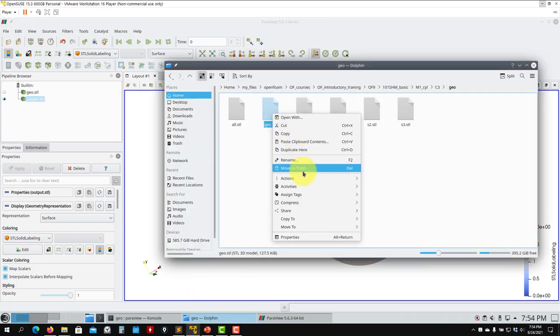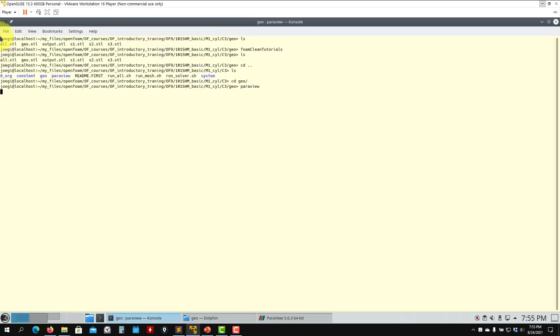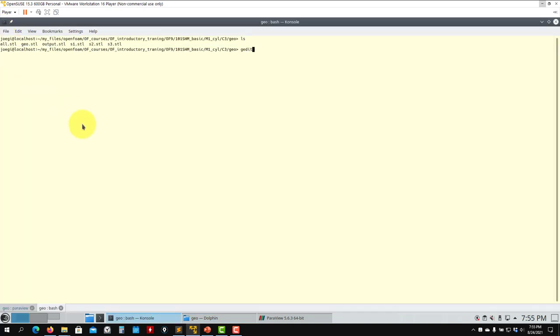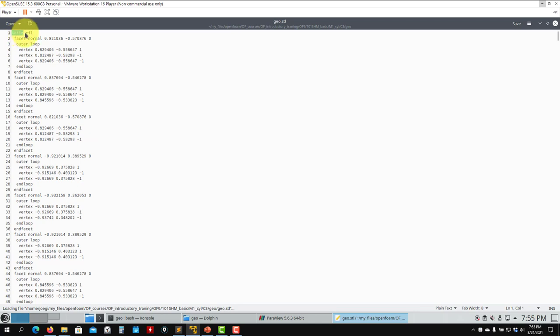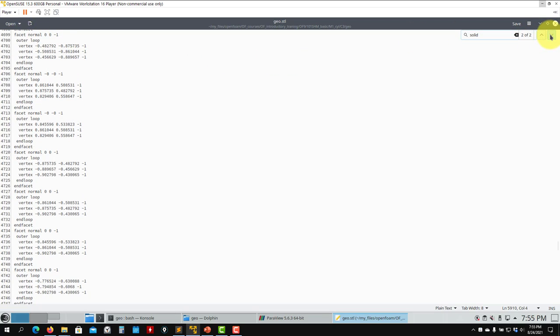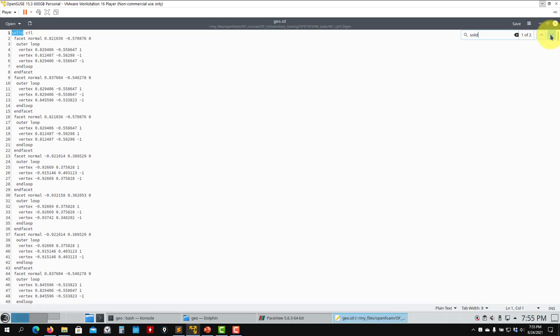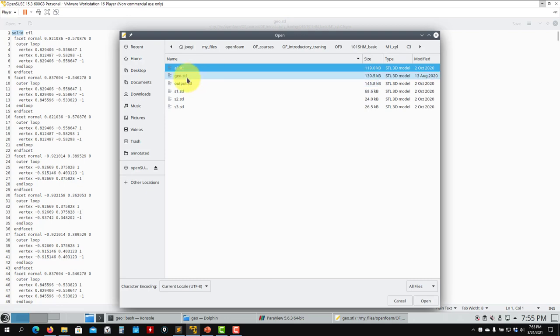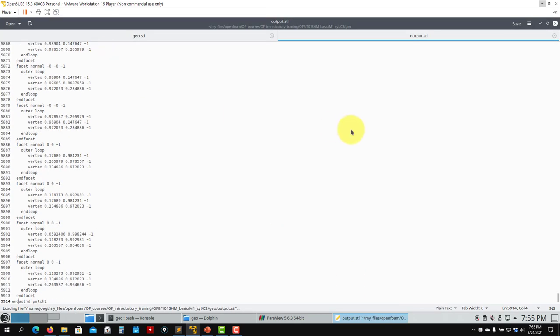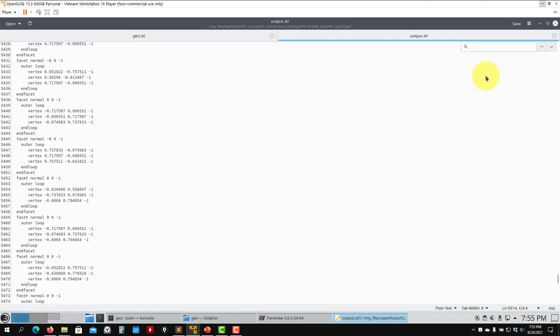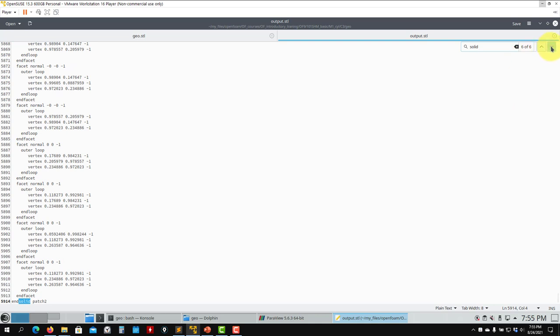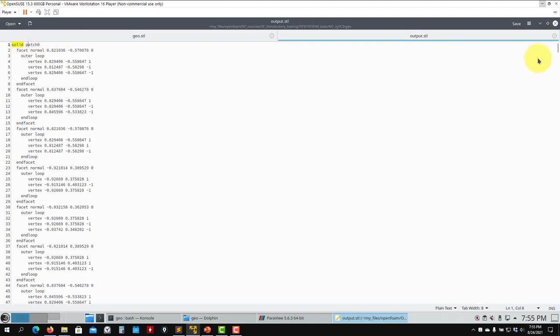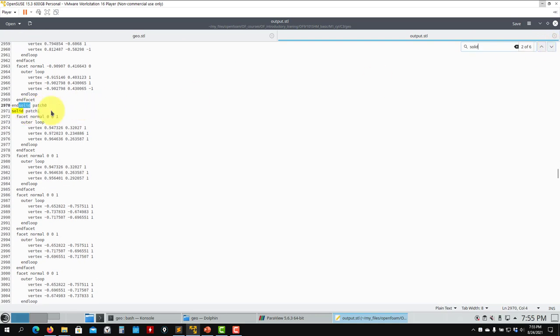To show you these files, let me open jEdit. Here is the famous keyword. As you do a search, you see that this keyword appears just one time: solid and endsolid, that's all. So you have one region. But as you open the other file, output, and search again for solid, you will see that it appears several times with different names. This is the idea: now everything has been split and you can access those names.